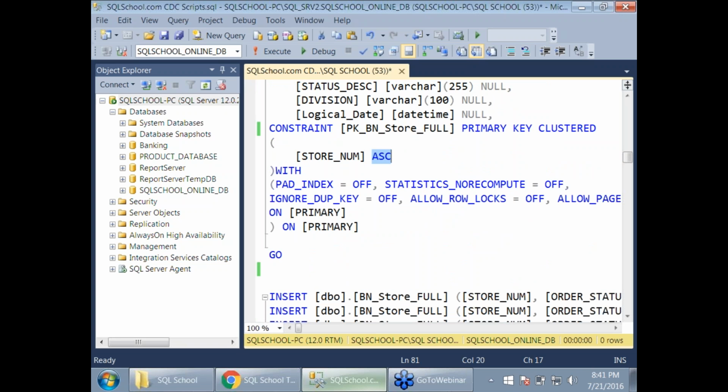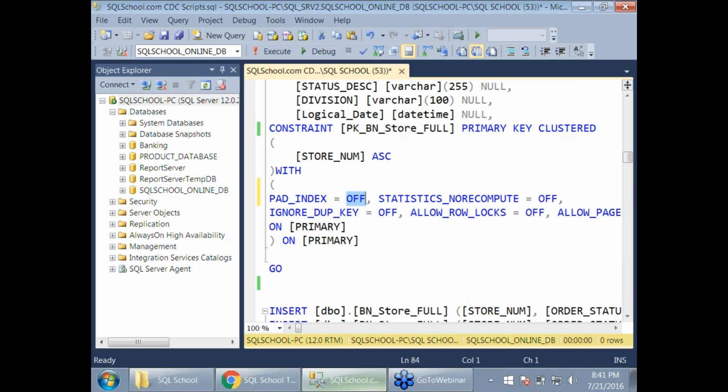If we are planning for change data capture, a DML auditing technique, it's always a good practice to ensure the table is defined with these options. Pad index off, we should not bother the fill factor. Hope you remember the indexes concept, the basics of indexes, pad index and fill factor. Don't bother the fill factor, leave it as it is, pad index off.